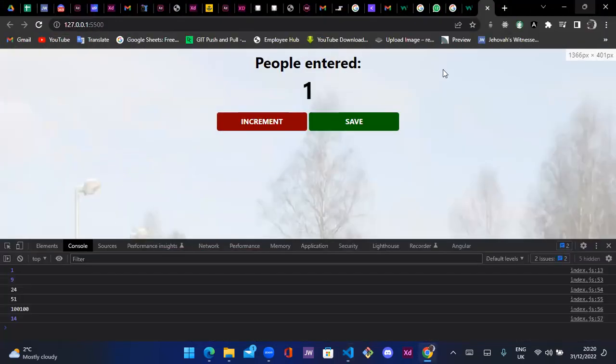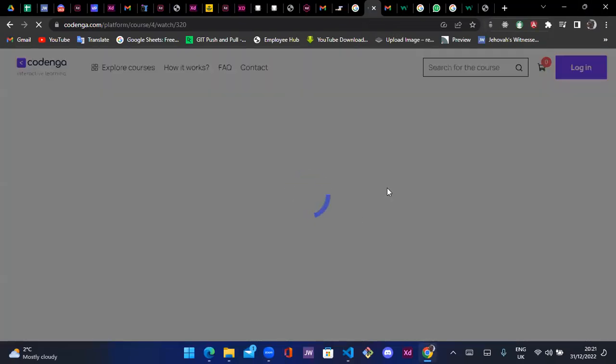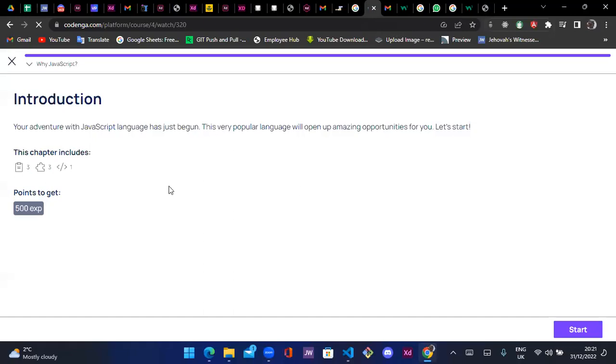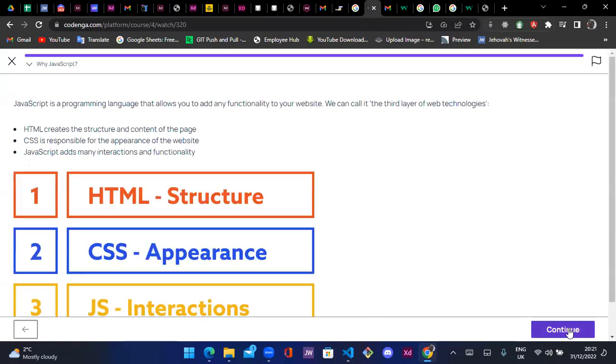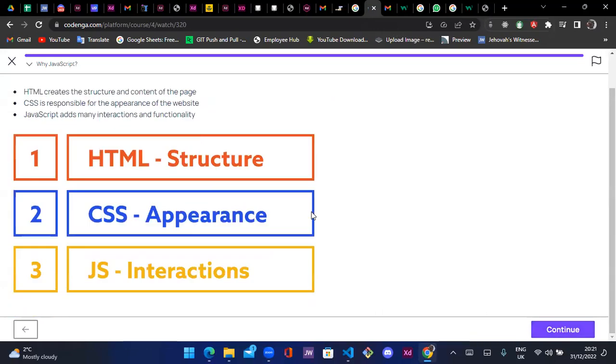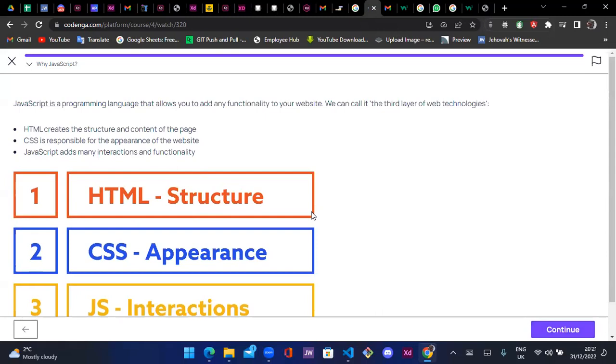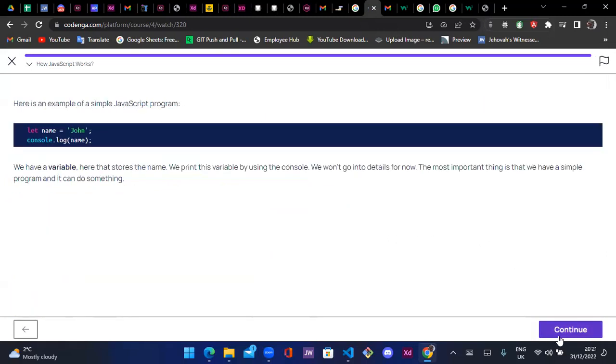Okay, there's this platform that I use a lot. It makes it easy for me to understand the project or product I'm working on. This platform is Codenga. From this platform, they teach a lot about JavaScript, HTML, and CSS. So okay, this is an assessment.